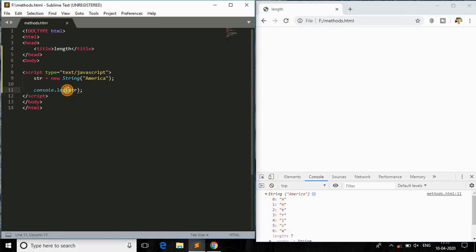And now, in order to get the length of that string, I need to just use length. That's it, str.length, and that's it guys. If I want to get the length of this string America, if I refresh the page, here we are, the 7, right? So this is it.